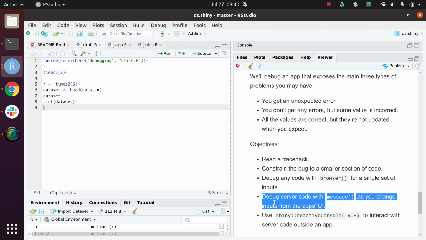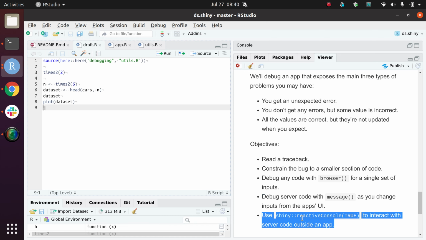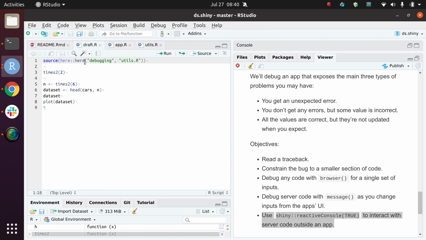And then we're going to be debugging also by printing messages to the console with the function message, which we can combine conveniently with the glue package. And finally, we'll very briefly touch on this convenient function from Shiny called reactive console, which when you set it to true, when you enable reactive console, you can use the console as if it was a Shiny app. That will allow you to experiment with reactive code before you actually build an application. All right, so let's jump into the motivating example for today.